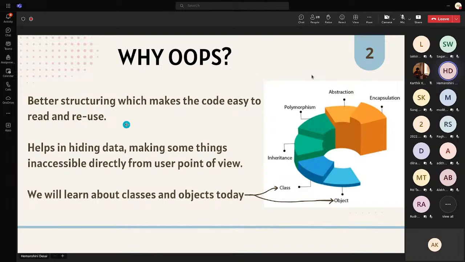It also helps in hiding the data. Hiding meaning some data will be inaccessible directly from the user point of view. Okay, so you will understand this as we go further. And these are the concepts of object-oriented programming: inheritance, polymorphism, abstraction, and encapsulation. This you will learn in later sessions, but to learn these, you need basics first, and that is classes and objects. So today's session will be about classes and objects.